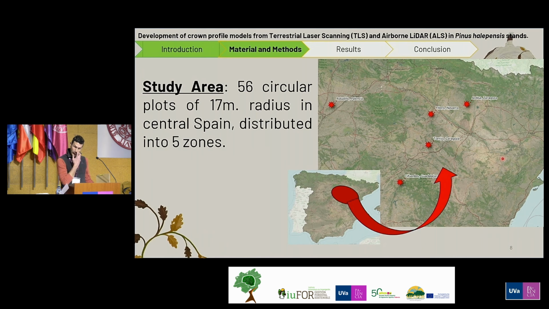For the study area, we have 56 circular plots of 70-meter radius in central Spain. We distributed them, about 10 or 12 plots, in 5 zones really near Soria, where we live. One place is Astudillo, Palencia, Fitero in Navarra, Ardisa really near Huesca, also Torrijos, Zaragoza, and Cifuentes, Guadalajara.